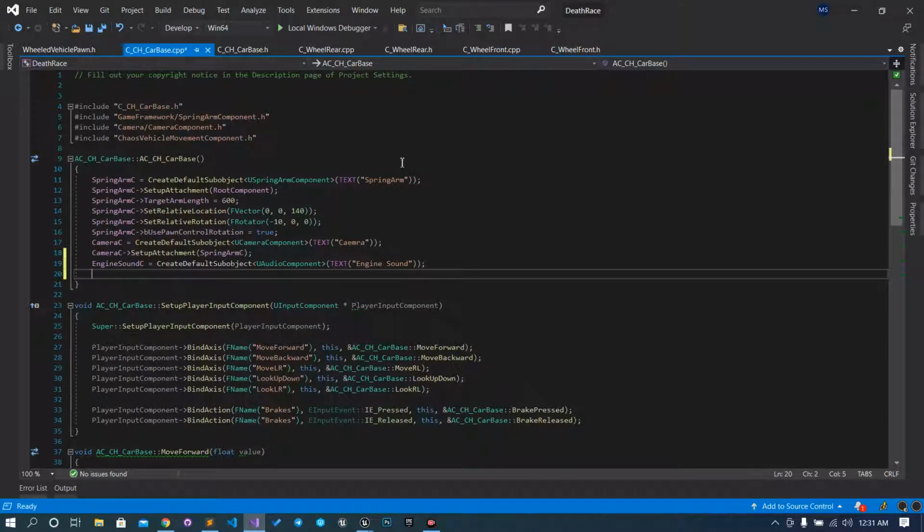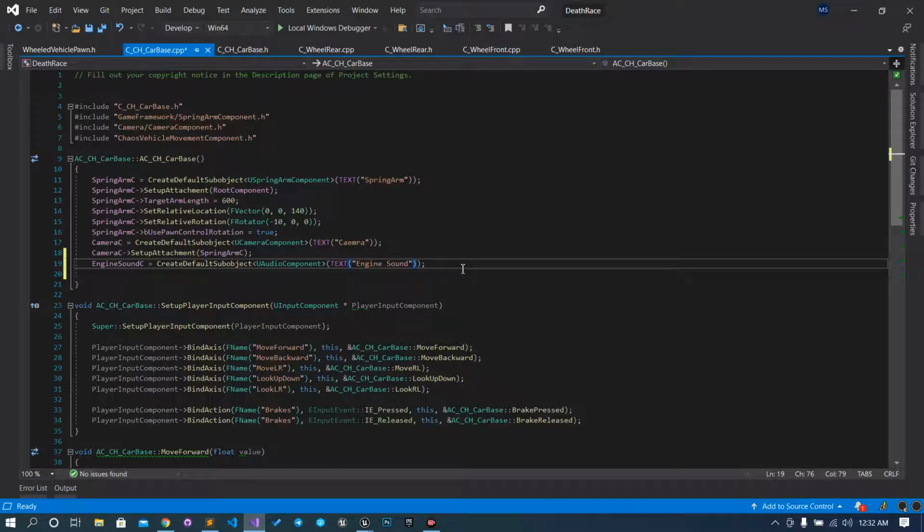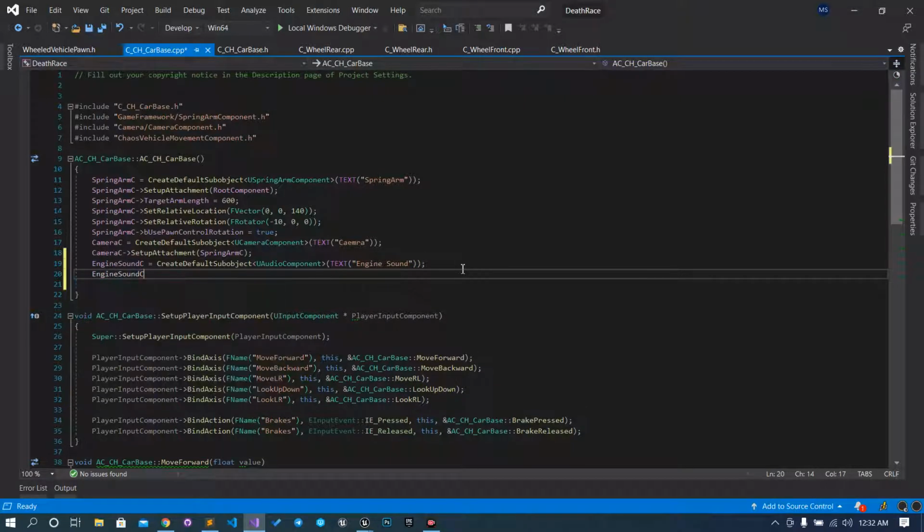Why are we doing that? Let's imagine that your car mesh is going up, so you want to attach it to this guy, not to any other thing. So what I will do, so engine sound QC setup.